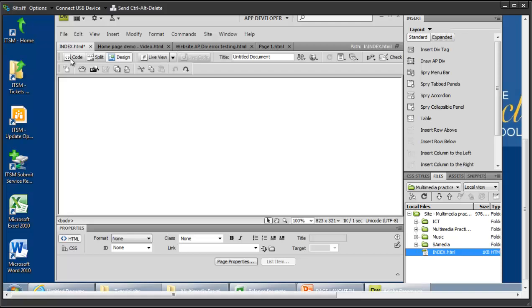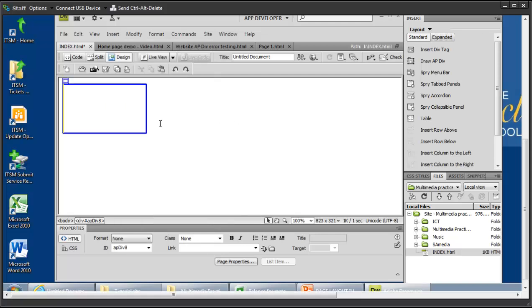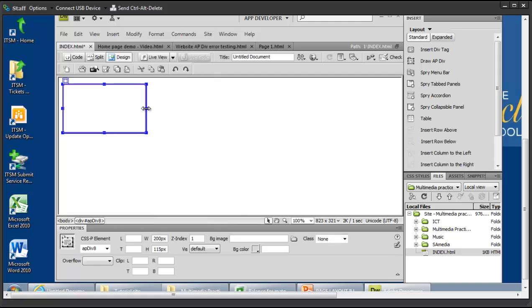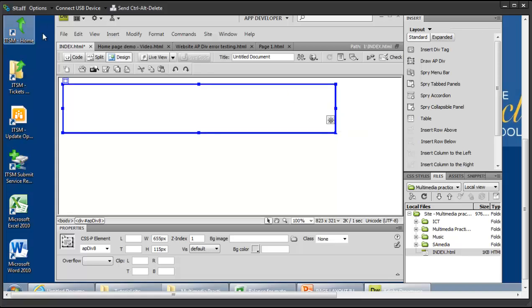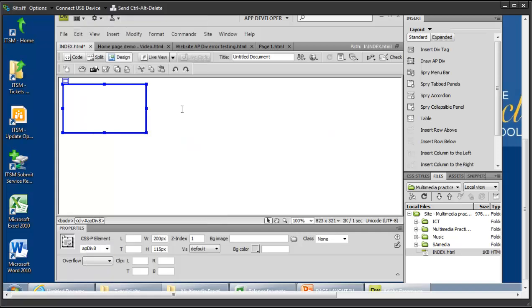Now if you don't want a plain page, I will show you how to format the colors. So I will now go to Insert, Layout Object, and it's here: Ap Div. Can you now see? You could now increase it to any size that you want, but please do not do this. Edit, Undo. The best way is what I'm now going to show you.